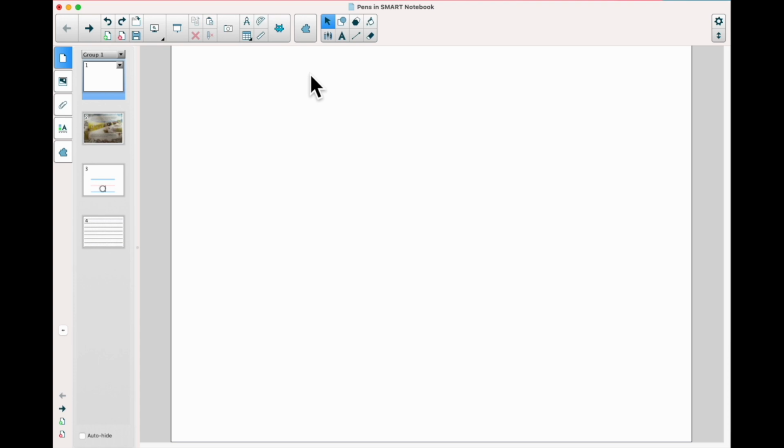Let's explore the pens in Smart Notebook. On your menu bar, locate the pen icon, and when you click here, it'll open up the pen menu. If I'm using this with a smart board or a smart screen, as soon as I pick up a pen, this menu will open as well, and it will show me which pen is selected and the colour.